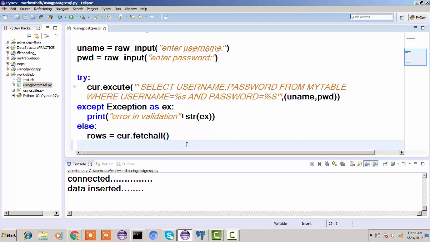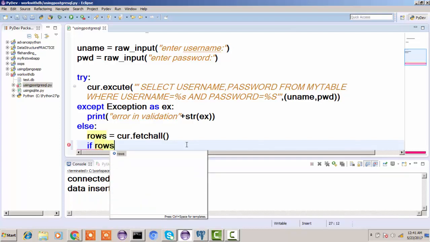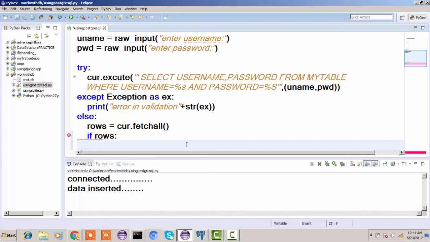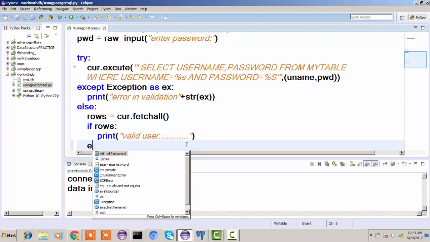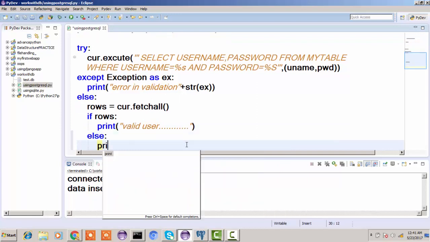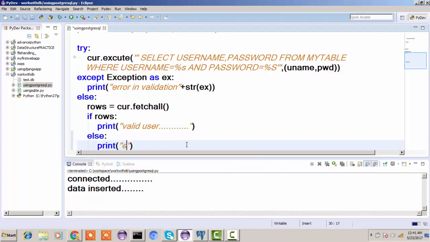And here I will write the check. So in this way, if rows, so if rows has something, then I will print "valid user". So if it is matching, then I will print valid user, else print invalid user.